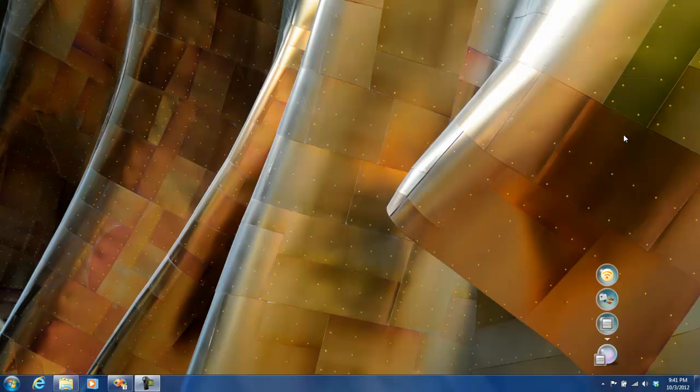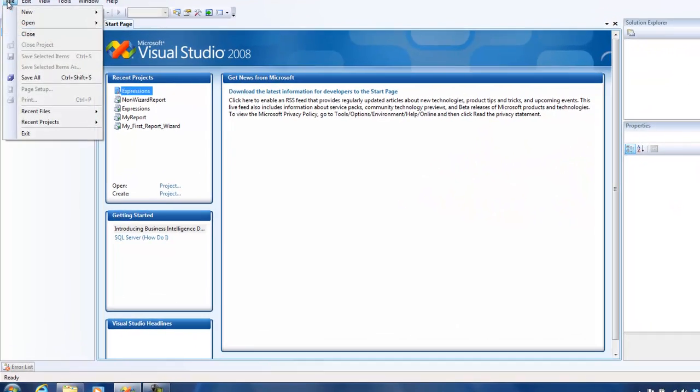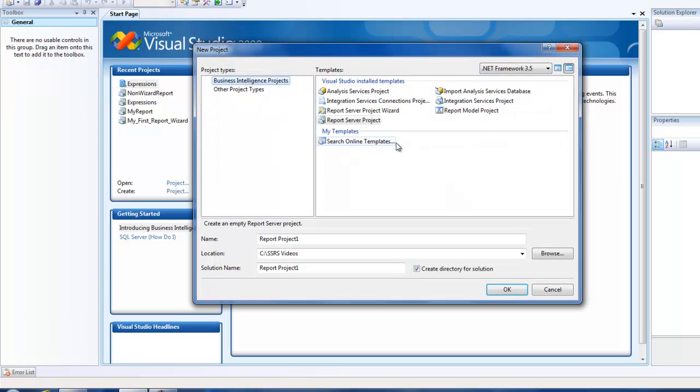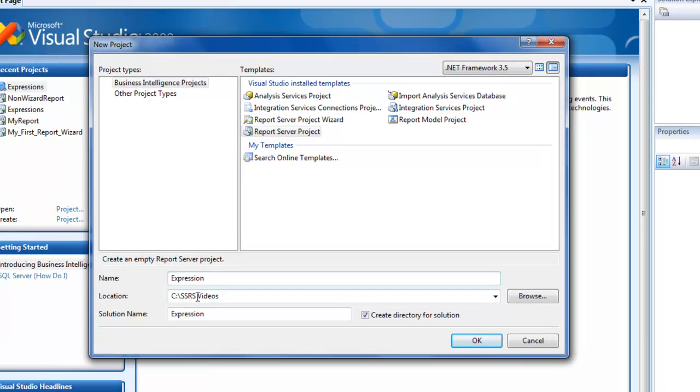Apart from the formatting things, there are also a couple of other things that you might want to do at runtime, like manipulating data and stuff like that. So let's just take a peek at expressions. What I'm going to do is create a new project over here and then create a very simple report.